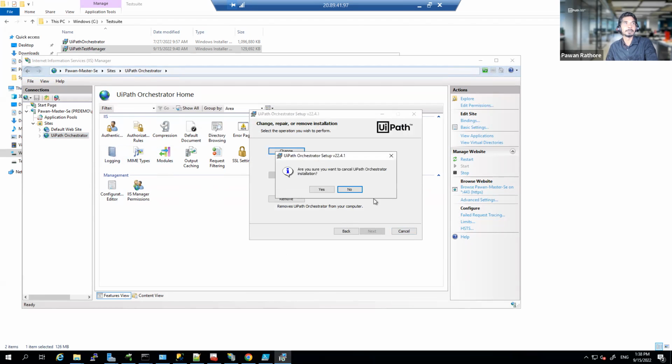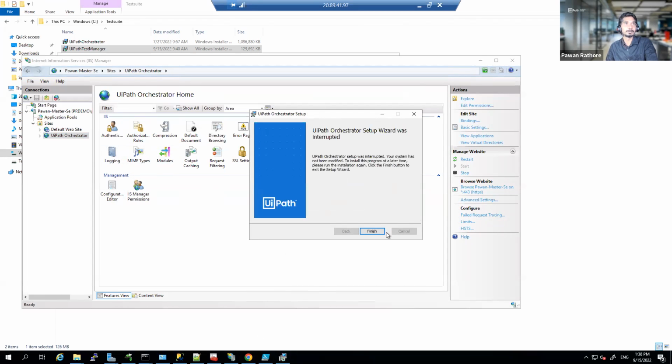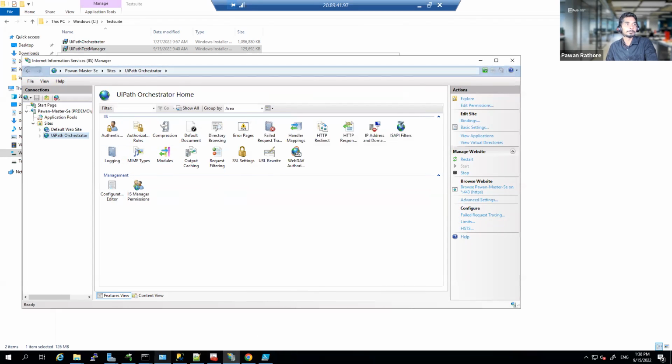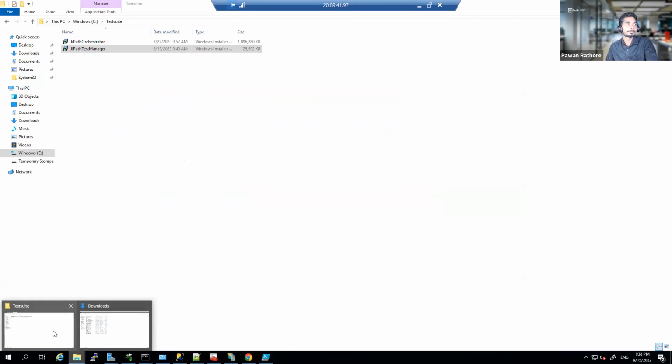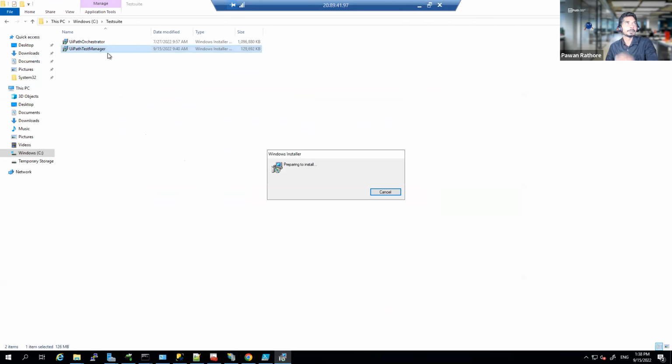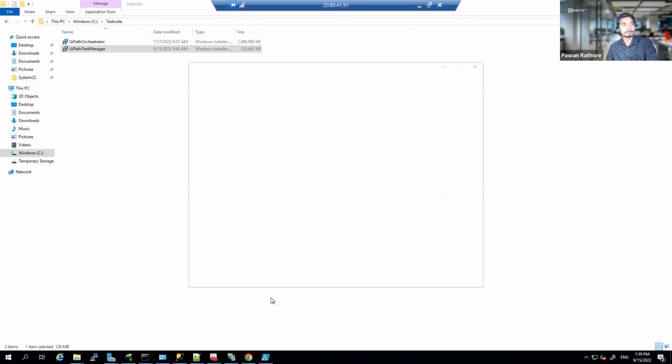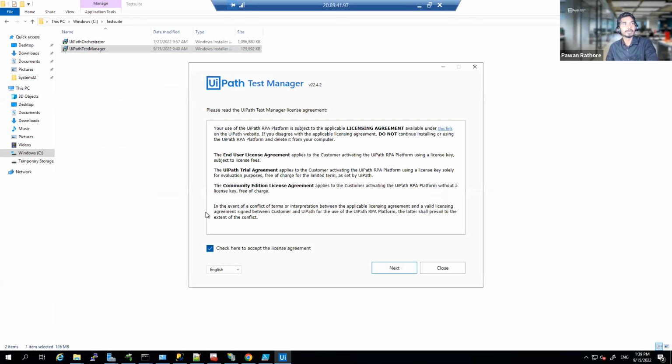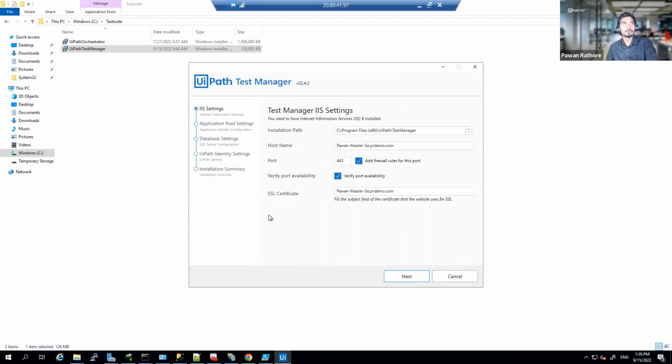Okay, so I think we ran a wrong setup. So we need to run test manager. I will run it. We need to accept the license agreement when we are trying to install. If we don't check it, it is not going to allow us.